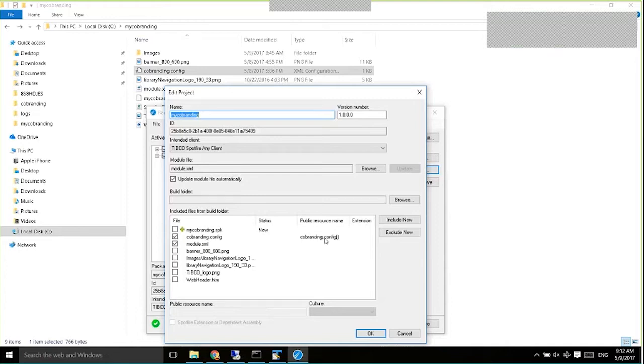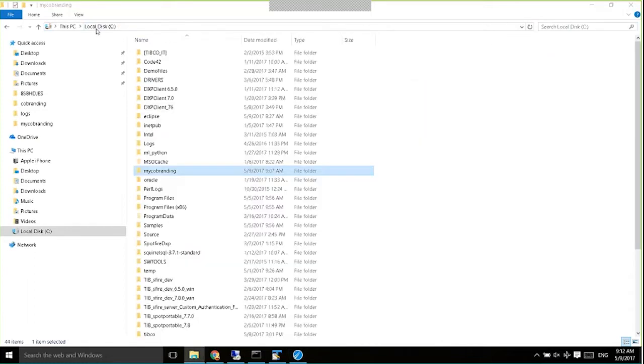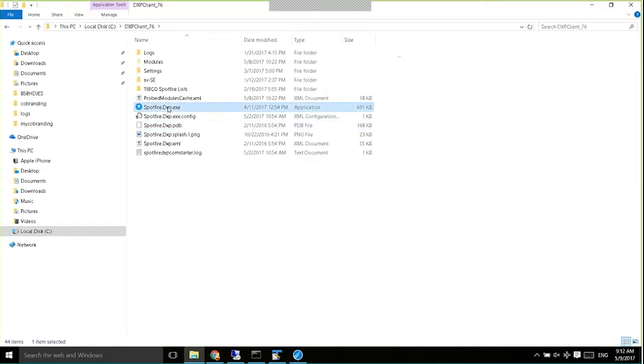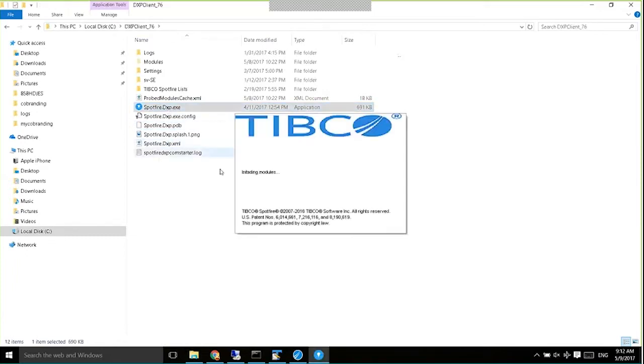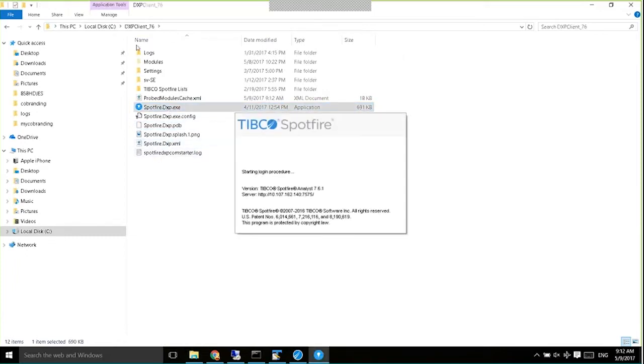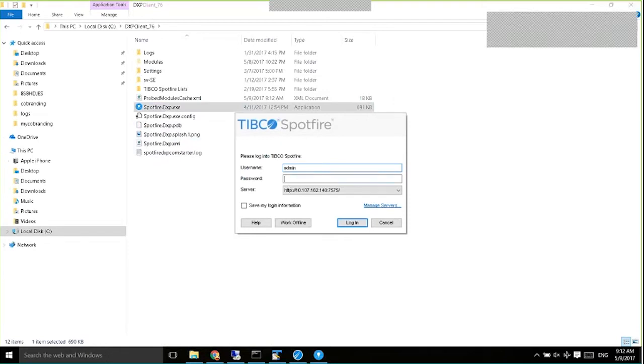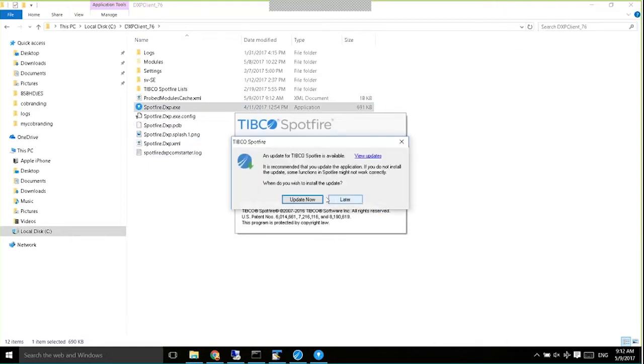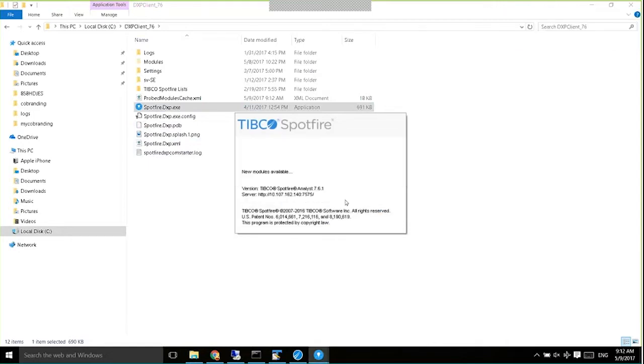And one other thing I forgot to show you is how the co-branding would look in the Spotfire Analyst client. So this is my portable client. Let me just log in. Sorry, I logged on to the wrong server. Let me change that.